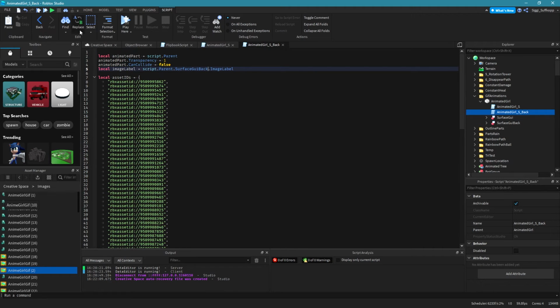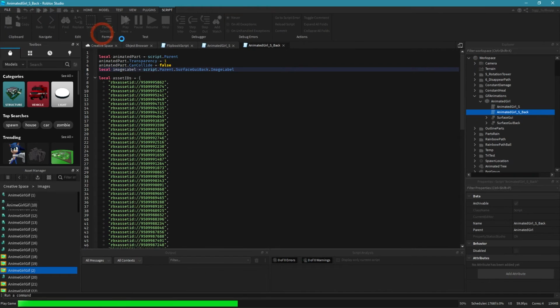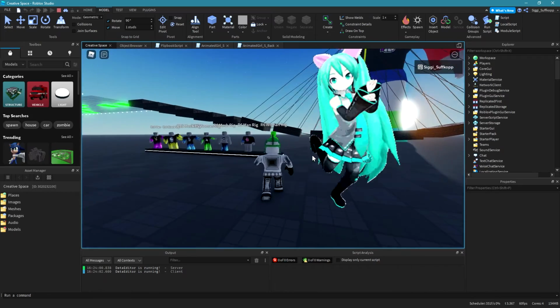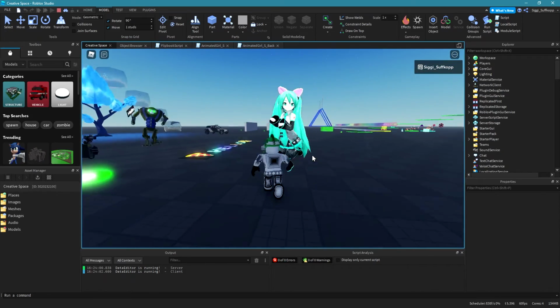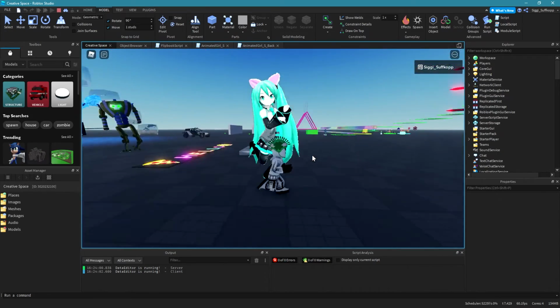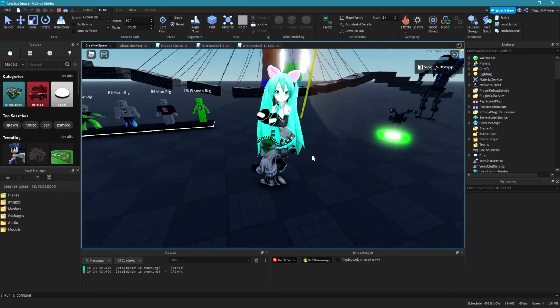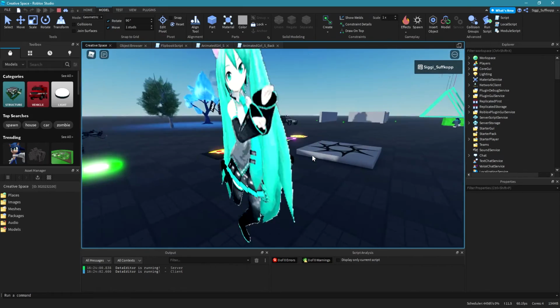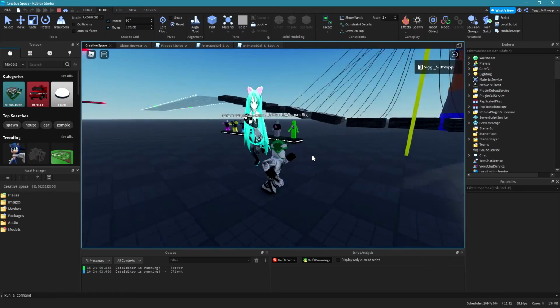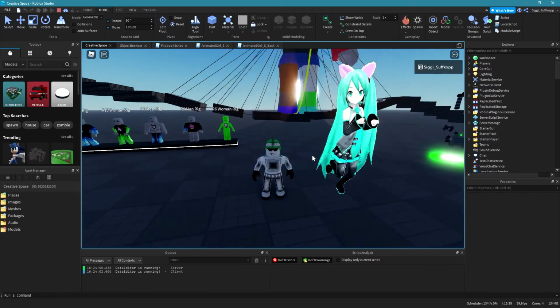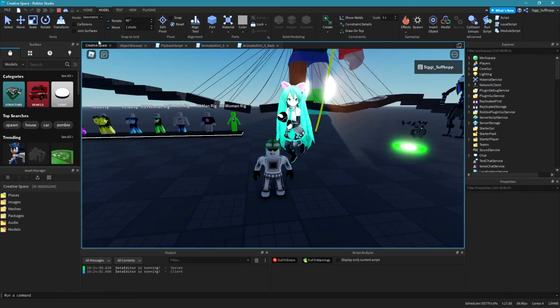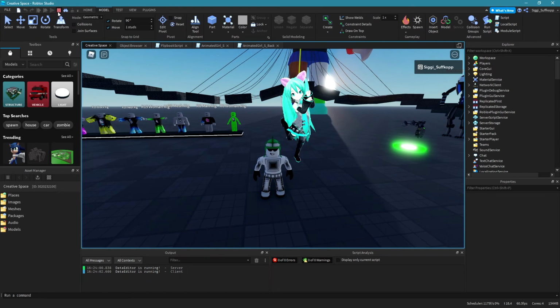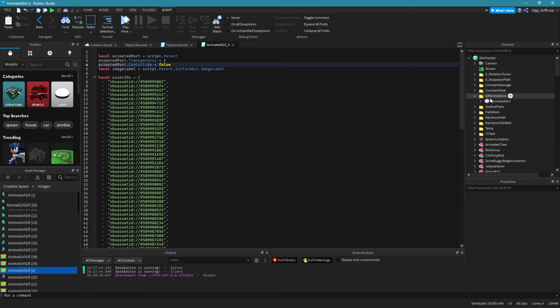Yeah, this is all okay. Let's test this. Yeah, it looks very good. Animation is playing from both sides, back and front. I like this effect really much. Look at that. It's really cute, isn't it? Yeah, okay. After that is done, I want to make the ThinkFace animation as well.